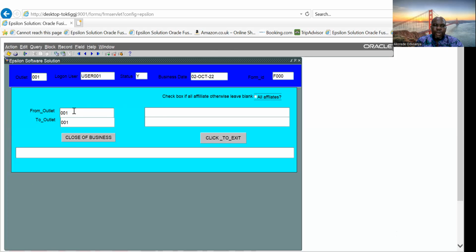We have from outlet to outlet. If you have so many branches in the system, you can run end of day by putting the range of branches you want. If you want everything in the system, if we click on this, it means it will run end of day for all the branches in the system. For this purpose, I want to run only for branch 001 because that's the only one I have records on. So you just do this close of business and you watch.